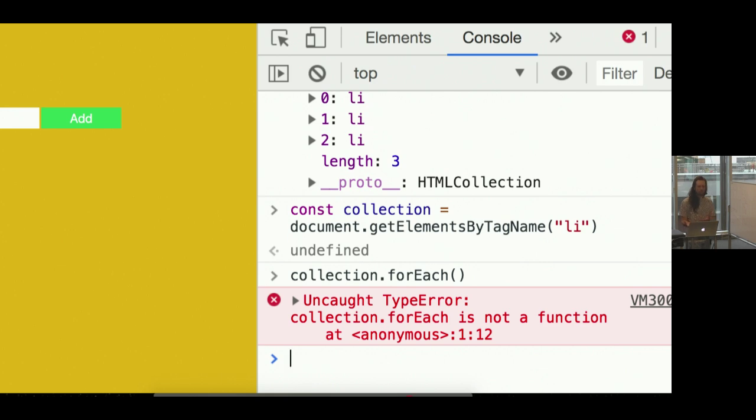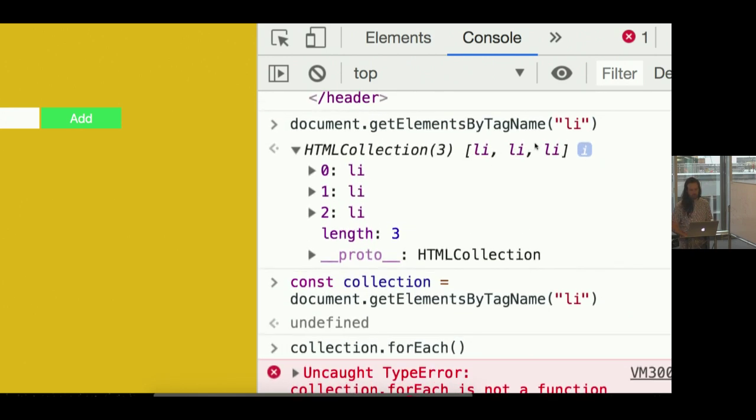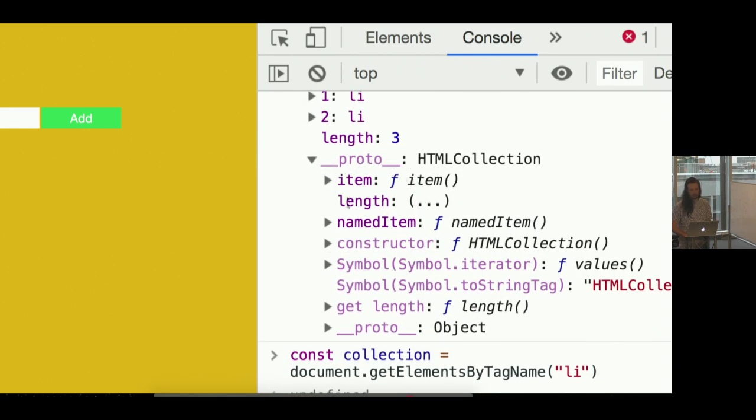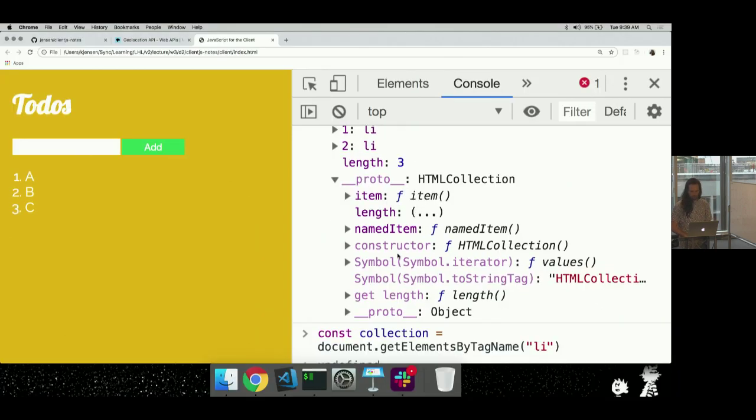But it looks like an array. But it doesn't have a forEach function. So we've got to be careful of this. Even though this looks like an array, it doesn't actually have a function called forEach on it, or map, or filter, or any of the other things that an array allows you to do. We don't get to do that with an HTML collection.